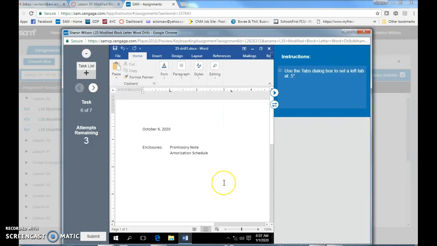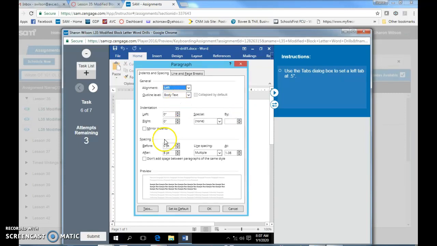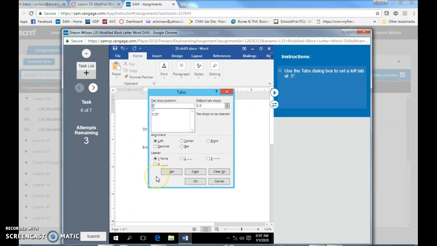Right? And again, you do the same thing. Paragraph, dialog box launcher, tabs, 0.5. Make sure this is all aligned, set, okay.